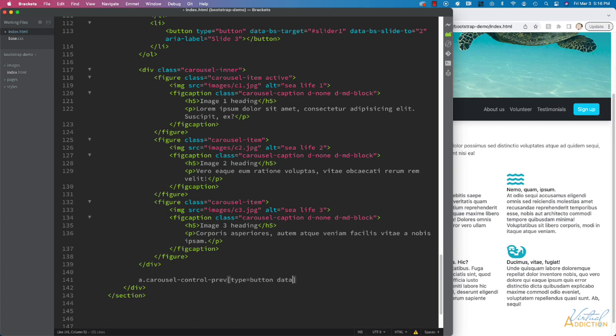So we're going to use the data-bs-target, and the value for this needs to match the ID that we assigned to our slideshow. So we used slider 1. I'm going to put hash slider 1, and then we also need to use our data-bs-slide. And for the previous button, that's going to have a value of prev. For the next, it'll have a value of next.